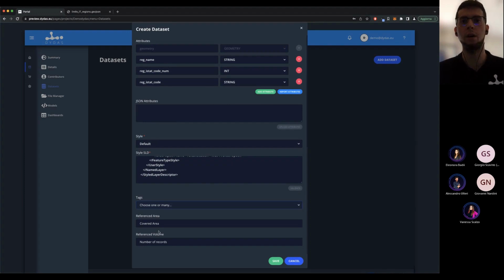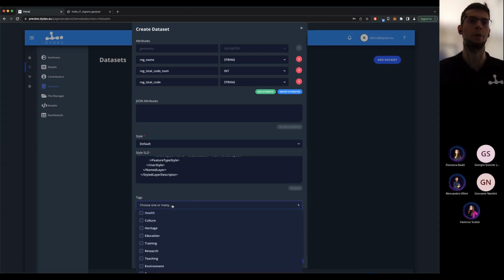And we have here other non-required fields, but like I told you before, they are a little bit important when the user wants to search for your dataset inside the marketplace. So, for example, here you can choose the different tags, meaning what kind of data will be inside your dataset. Maybe we have information about education, training, or research. But since we have environment information, we can choose environment. Maybe also culture.